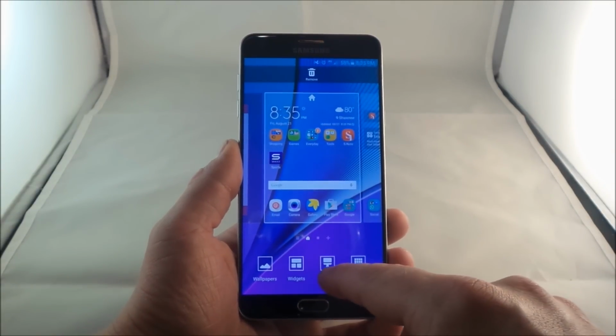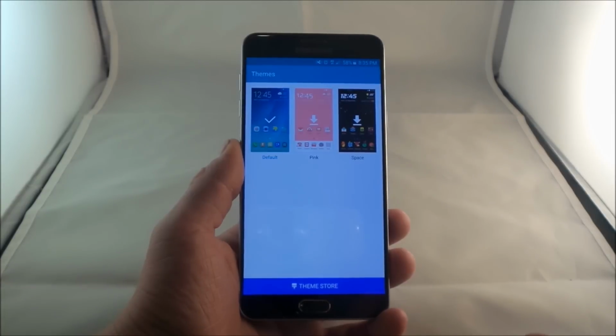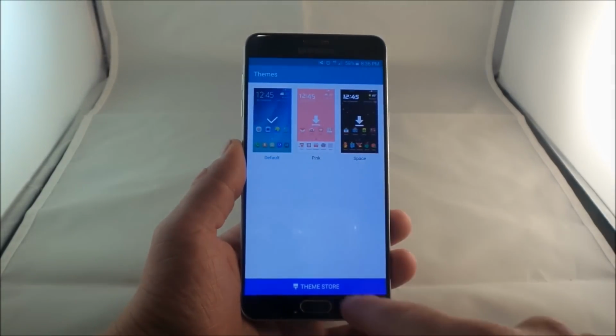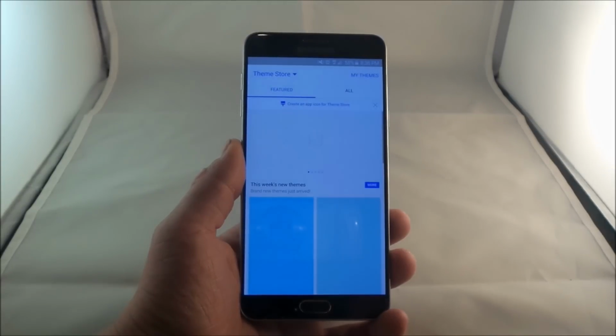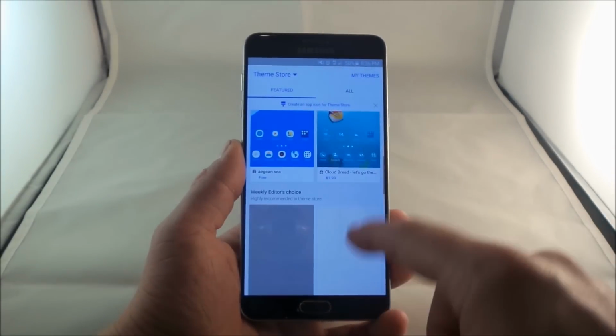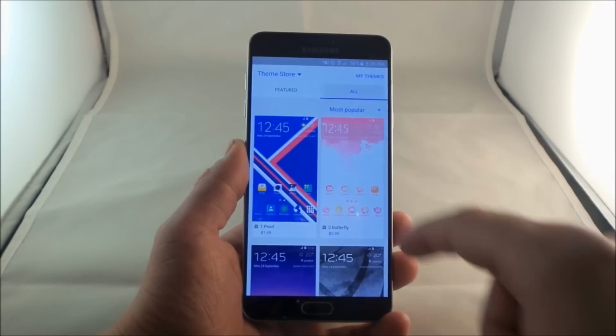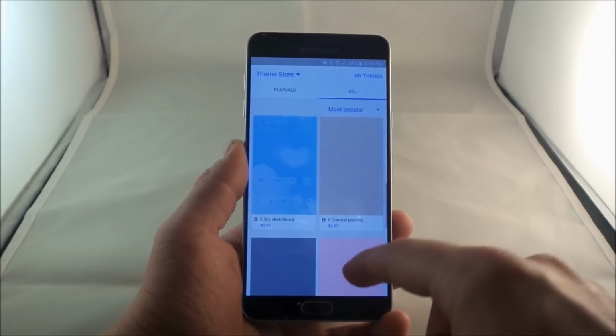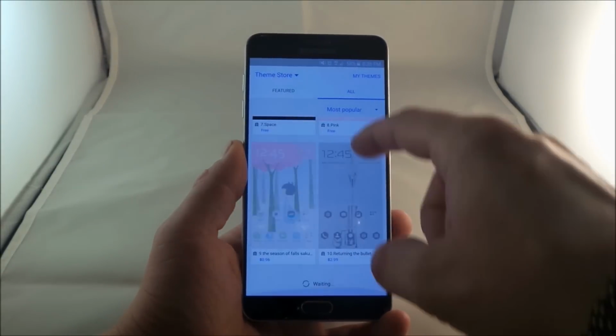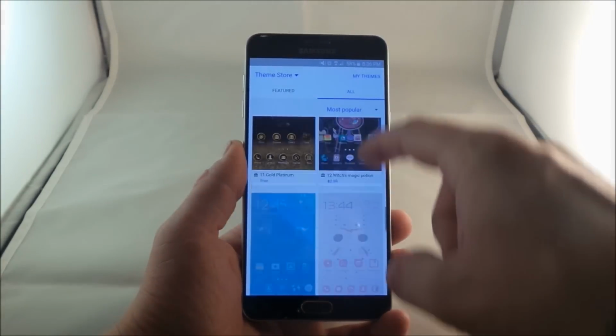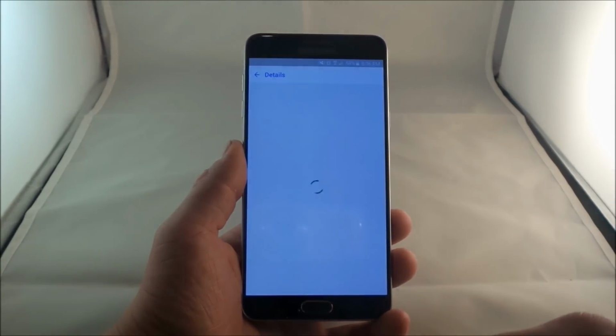But down over here, you have themes. If you're looking to have different themes on your device, all you've got to do is click on one of these up over here, or you can go inside the theme store. Then you can scroll on down and look around at all of these. You can also go over to All, find one that you like, choose it, and then you'll be able to install it. And it actually changes the entire look of your entire phone.